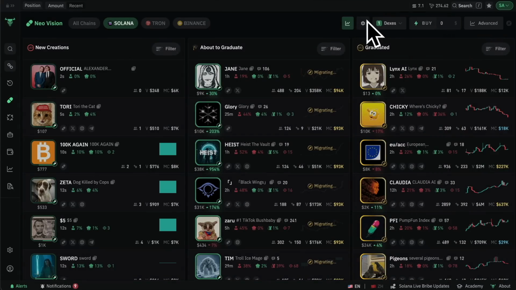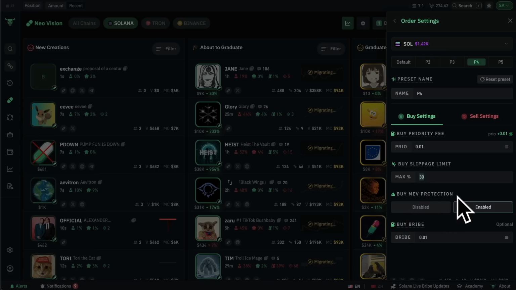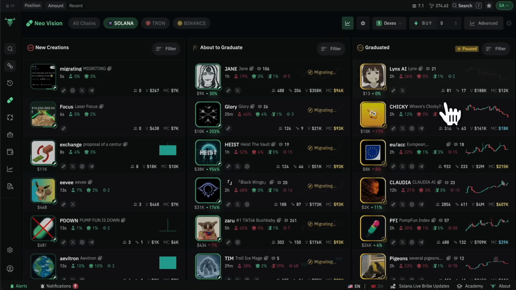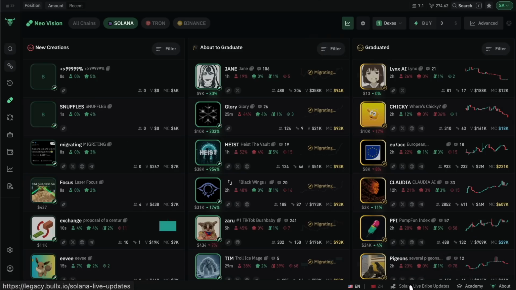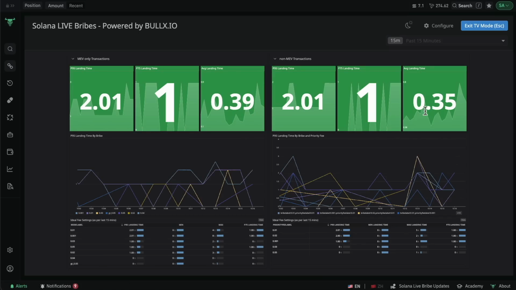You have a settings button here where you can set up your buy and sell settings. Very handy. For example, you can set up your slippage here, buy MEV protection, bribe fee, priority fee. What's really cool, if you come to the bottom right here and you click on Solana live bribe updates, you actually get a snapshot of what's going on right now in terms of trades and the kind of priority fee, bribery fee necessary. This will actually save you fees if you have a quick glance at this. It was almost like back when you're trading Ethereum, having a look at what the current gas fees are to give you a better idea.